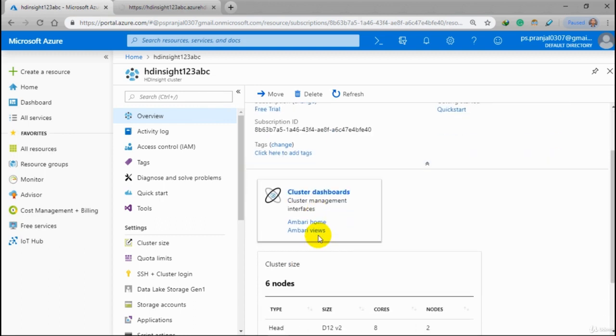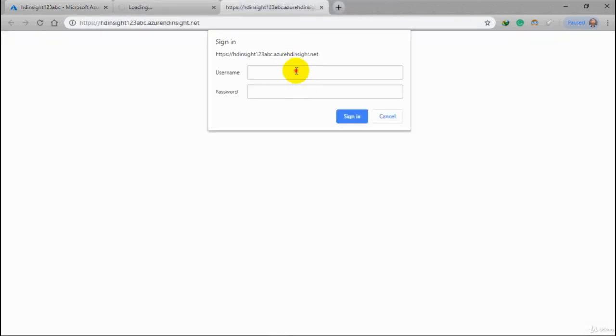you will access the cluster which you have created, and there are many options available. When you open this, you will find options for Hadoop, Hive, Spark, HBase. There is the option cluster dashboard, cluster management interface. There are two views, Ambari home, Ambari view. Open this Ambari view. Yeah, now you write admin, which is the default, and write the password which you have given at the time of configuration. Write the password correctly.